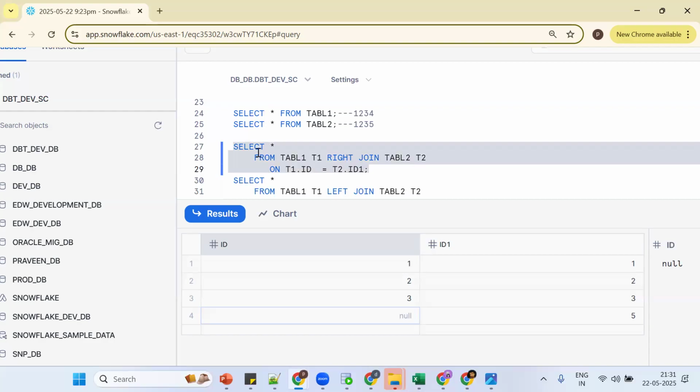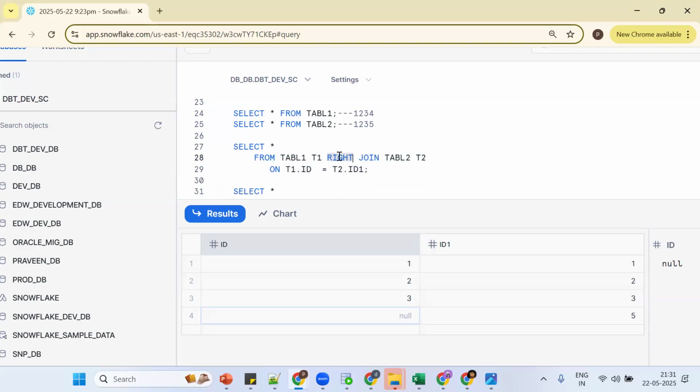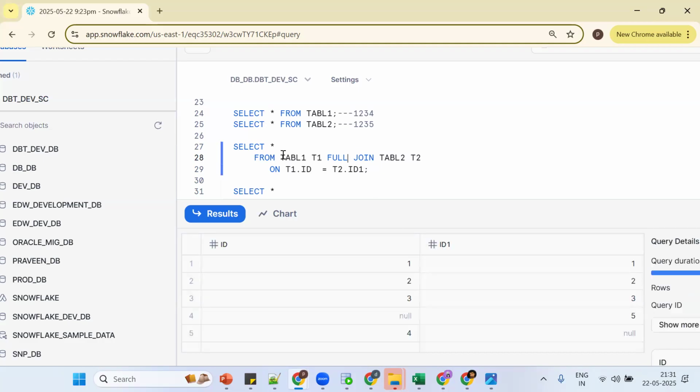Same thing, if I go for full join, which are the main tables? Both tables are main tables. Now tell me what is the output we'll get? What we discussed, the logic: inner join plus extra records from left and extra records from right. So that is null 5 and 4 null we will get. So this is the functionality.